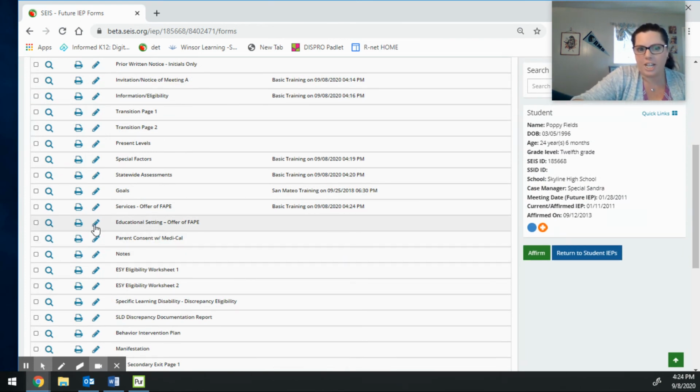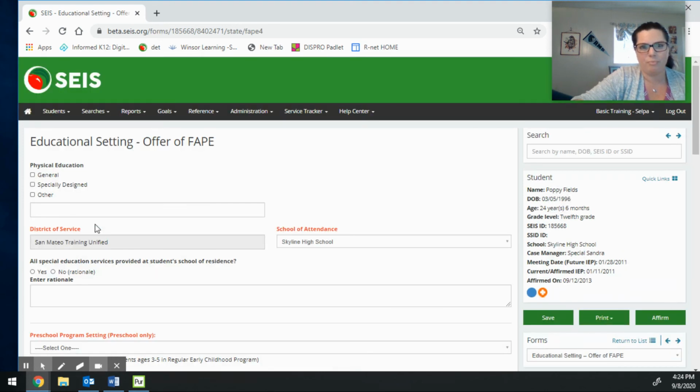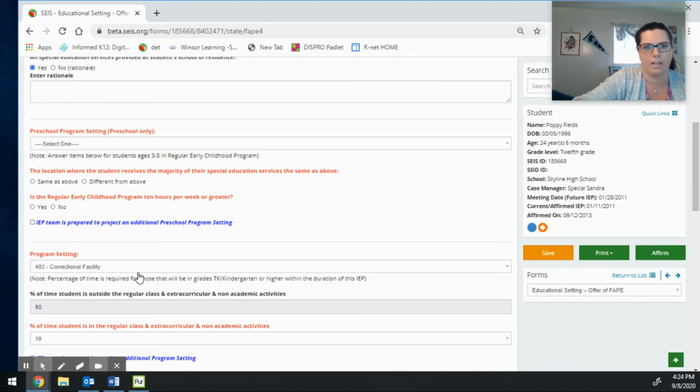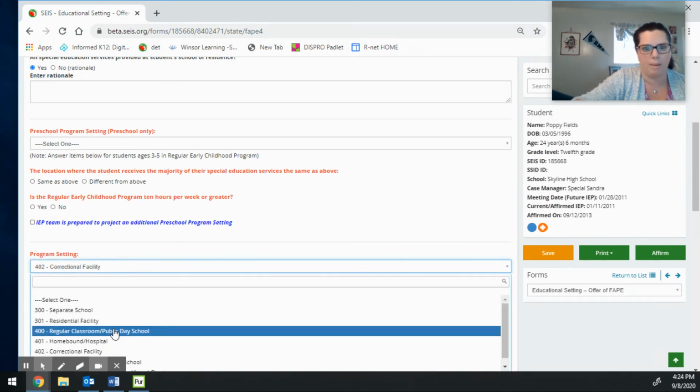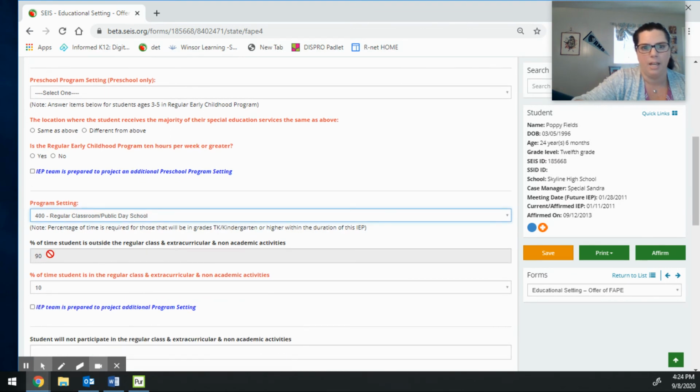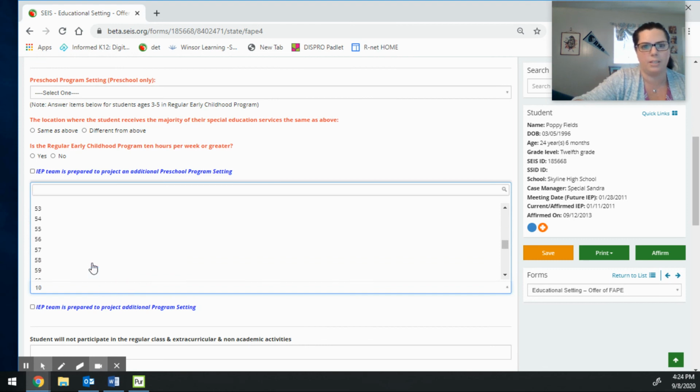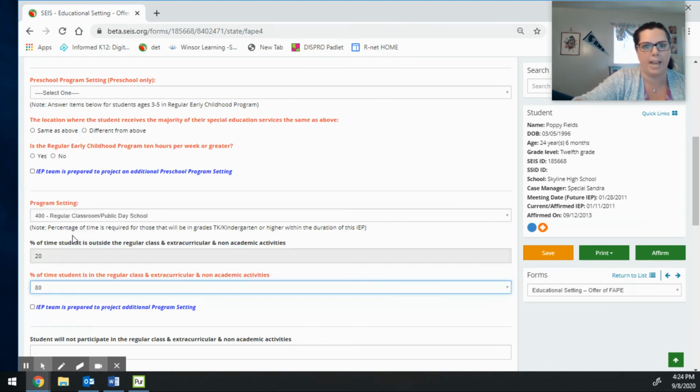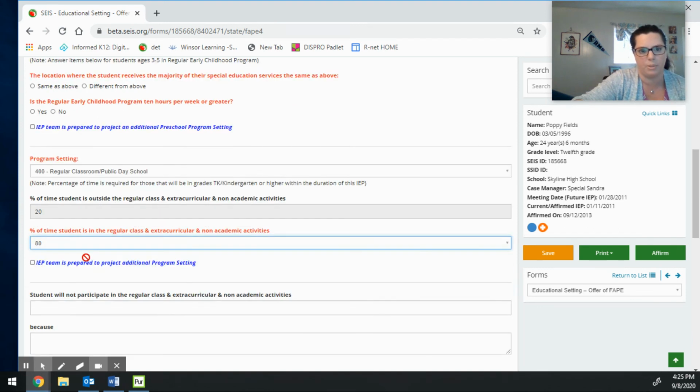And now we're going to look at educational setting. PE would be offered in the general education setting at the district of service in that particular school. And then all special education services are provided at the school of residence. This is for preschool. Then here, regular classroom, public day school. And you would list the percentage of time the student is in the regular classroom. So for example, if the student was in the regular classroom for 80% of the day, it automatically does the math for you that they're outside for 20% of the day.